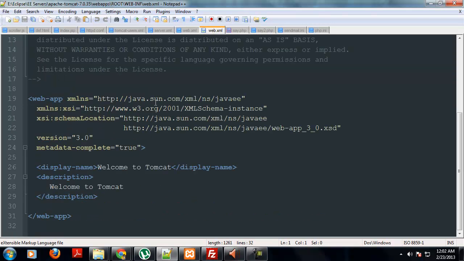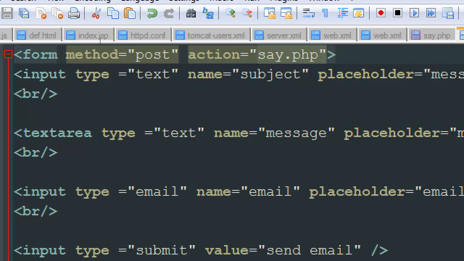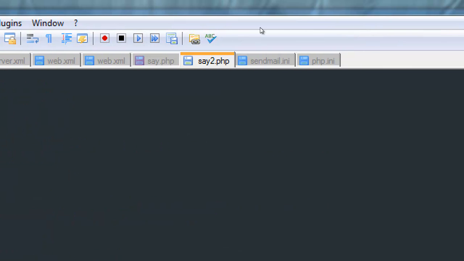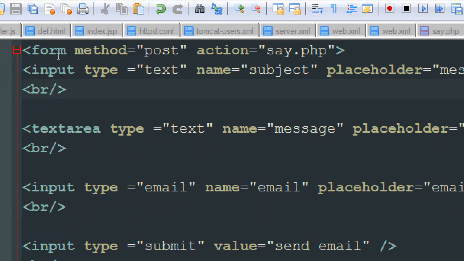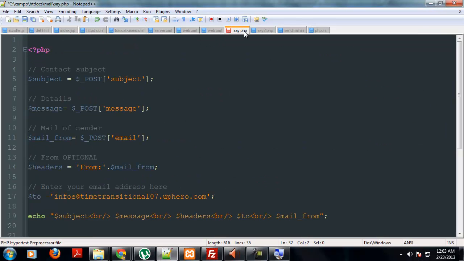And here is the same form that you have created and coded in HTML, and it looks like this. The method is post and the action is say.php, which is our second file, that means this mail file. So we have three arguments, as you can see: the subject, the message, and the email, which are captured into these variables by $_POST.